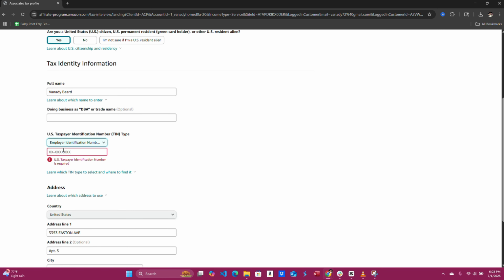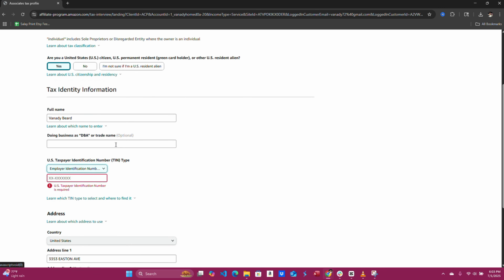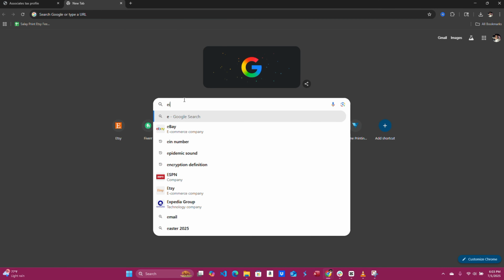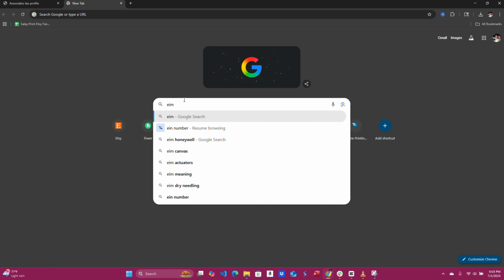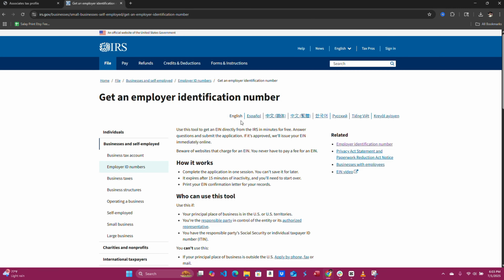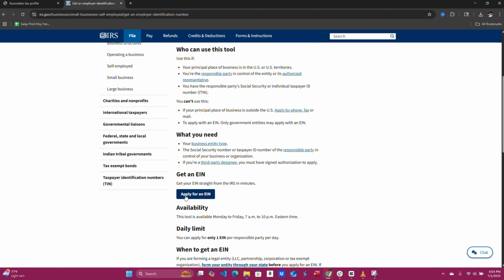Now, if you do want to use an EIN and you don't have an EIN number, you're like, okay, where do I go to get an EIN? You would just go up here and type in EIN number. And you do not have to pay for your EIN number. It's on irs.gov. You can go here, say apply for an EIN, and go through these steps. You can get your EIN number right on irs.gov, and it's free. It's free, guys.